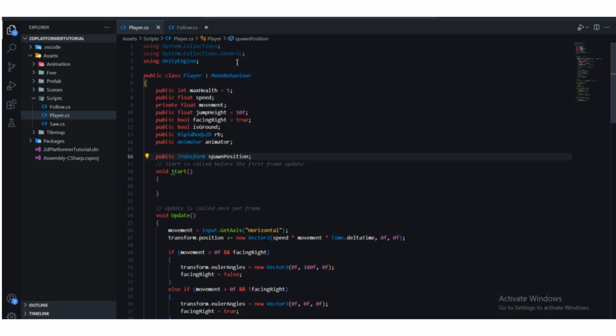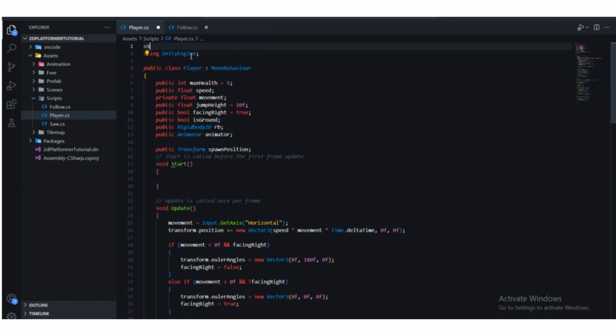So we need to use the UnityEngine.UI namespace: using UnityEngine.UI. We need this because Text is a UI element, so that's why we need this namespace, using UnityEngine.UI. So we're gonna create it in the bottom.